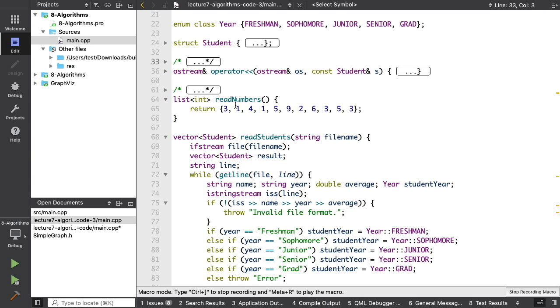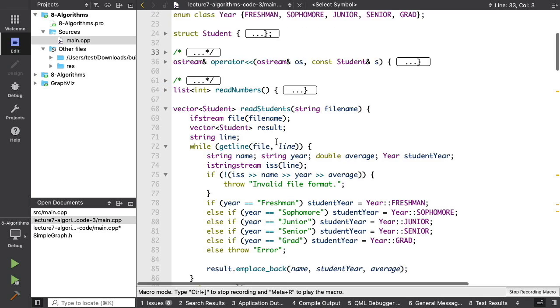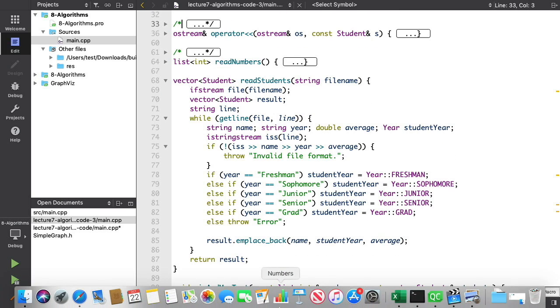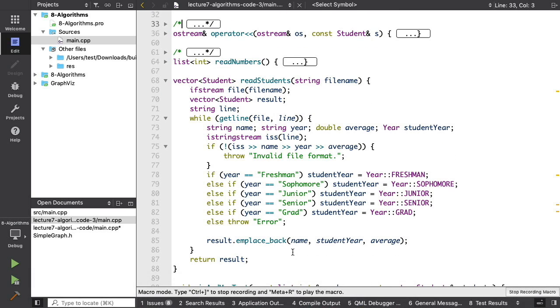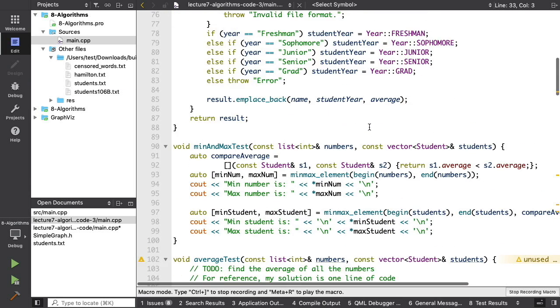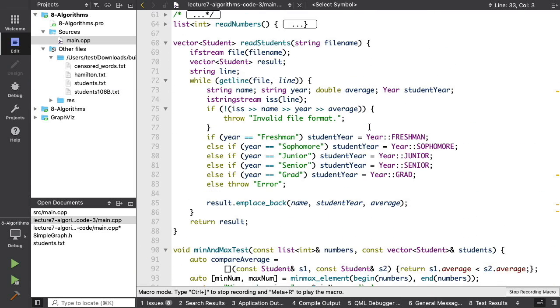This function, read numbers, just returns a list of numbers. Don't worry about that. As for read students, you should all know how to implement this by now, so we won't go over it. Essentially it takes in a file of all the students. Let's look at the file of all the students. It's cool. Any questions? Oh, they're not current grades, they're predicted grades.